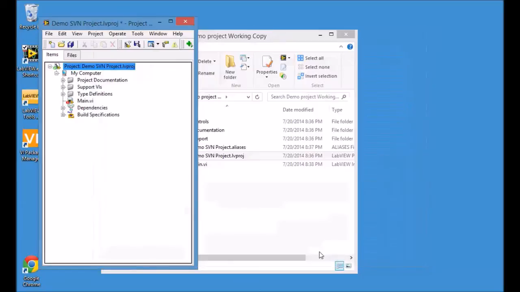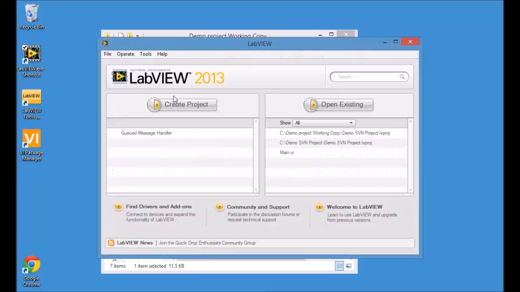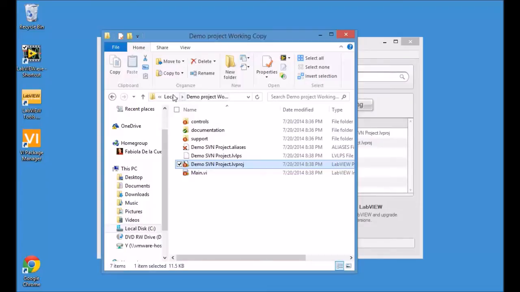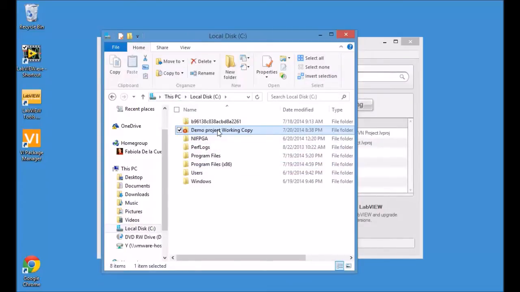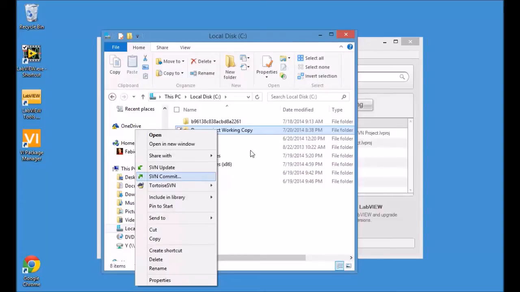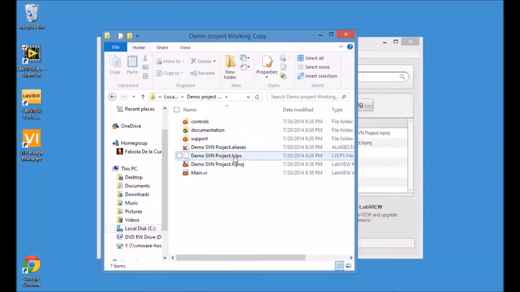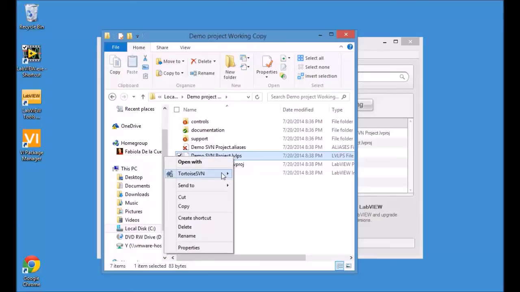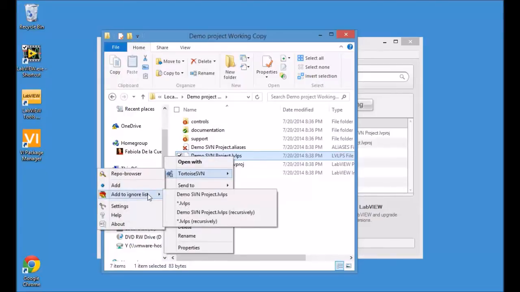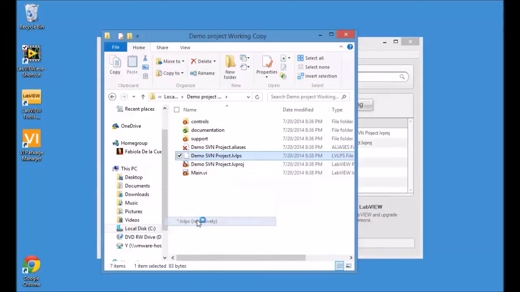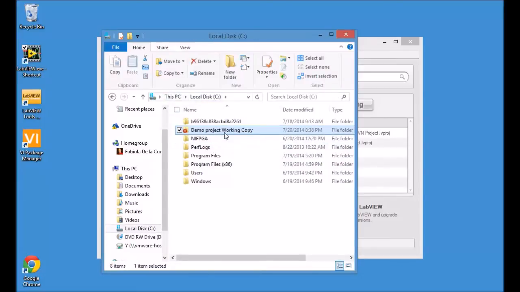Okay, so we're all set, and we're going to do a save all. And I'm going to close. I can also commit directly from the project using the toolkit, but for now we're just going to do it here. And we're also going to add the lvlps to the ignored list. We don't want to keep that in the repository, and the reason for that is because these two files get created every time the project gets opened, so there's no need to keep them in the source code control.